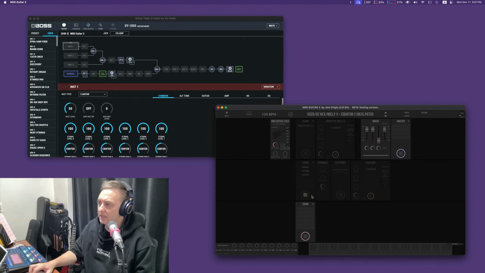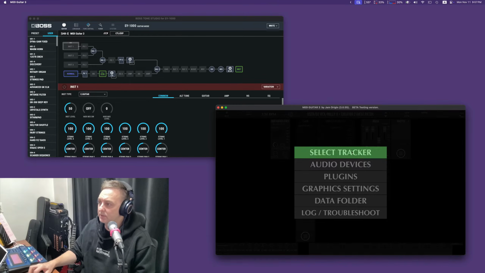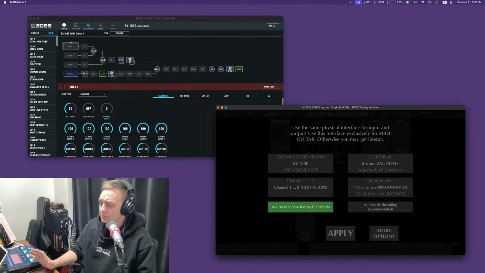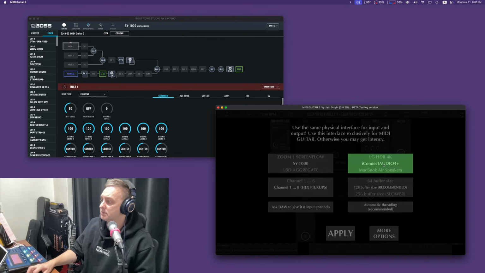I set the tracker to Hex, and I'm going to go into the audio settings. SY-1000 is the input source. I'm monitoring with the iConnect, just with my headphones at the moment. I've got the channel 1 to 8 selected for Hex pickups, and I leave that on even though we're not going to be doing any intercommunication between the standalone and a DAW, but that's on. And these, so as I said, iConnect for my monitoring, and 128 buffer size, and automatic threading, and apply.